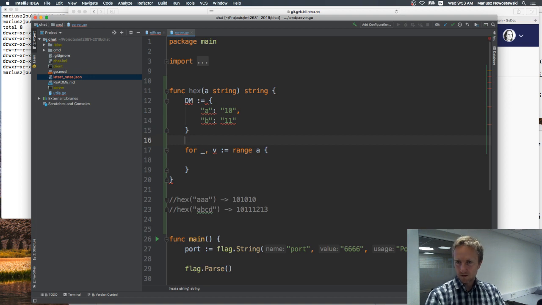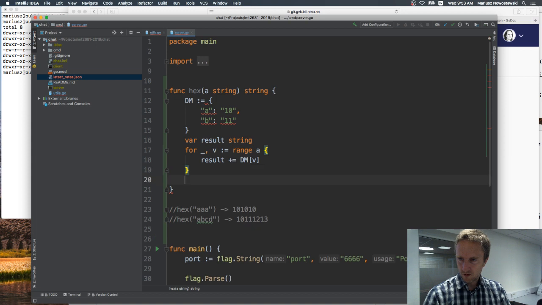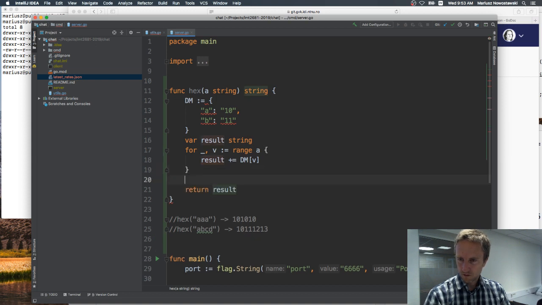so result is a string, and result plus dn from v. Okay, so we have a skeleton.